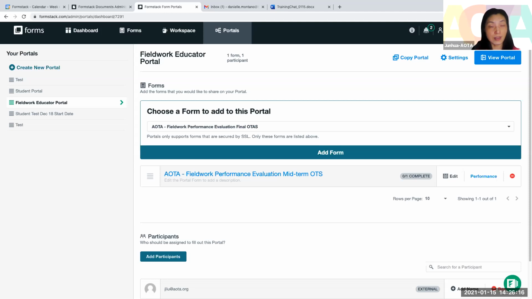The third tip I want to mention is on the portal. The portal is really for you to track the status for the midterm. The final does not associate to the portal, so you will not be able to track the status on the portal anymore. Then how can you track that information?